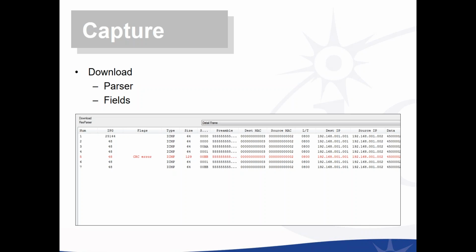As far as the actual capture goes, you can see that the window is color-coded to highlight errors, such as CRC or alignment errors. Another useful feature here is the sequence number, which is located in this capture between the size and the preamble fields. So when you're generating frames, you can assign a unique sequence number to a specific test frame, which makes it much easier to pick out in a long capture.